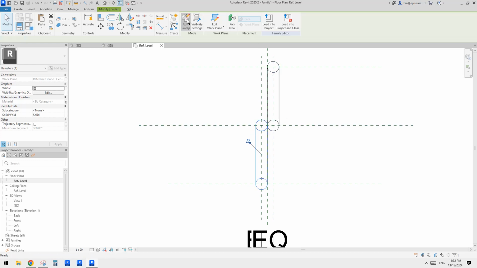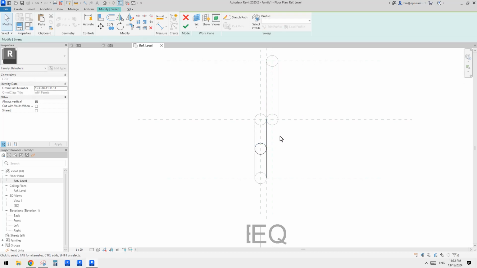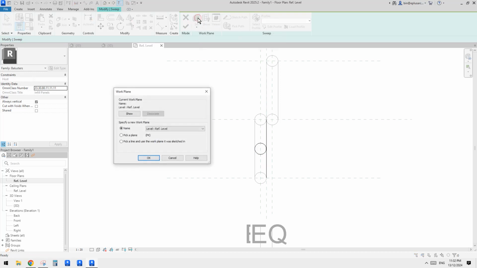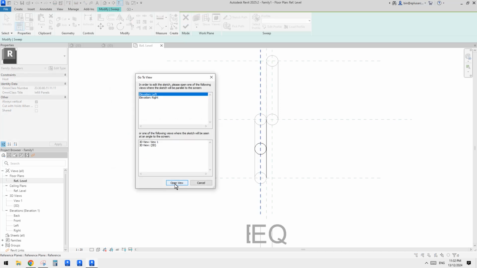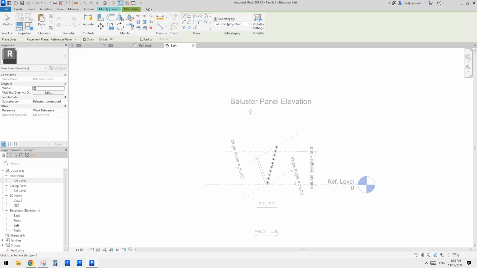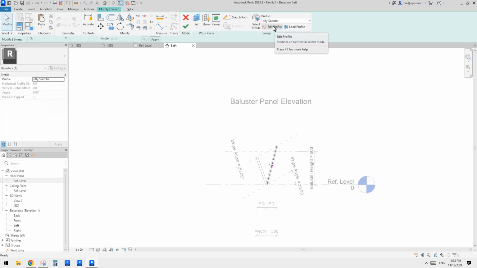So let's just do it, edit sweep. So now you can see the work plane of this sweep is center left and right. Yes. So if I now set work plane and pick a plane, pick this reference plane, and now open, I think. And then go back to modify sweep, select profile. Oh, it won't let me. Maybe let's edit path. That looks fine. Select profile. Yeah, okay, it works now.